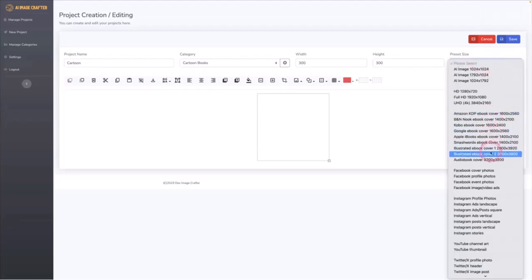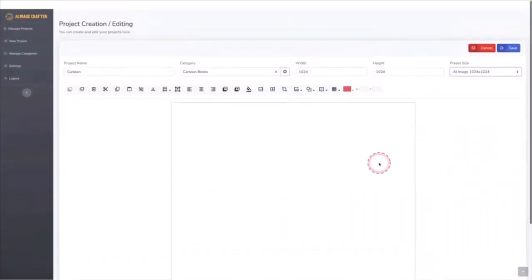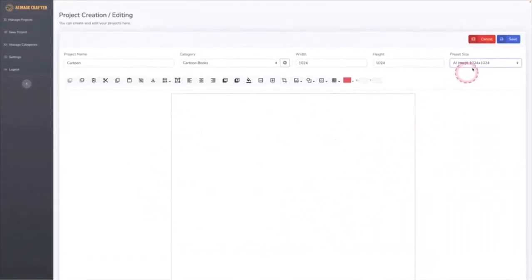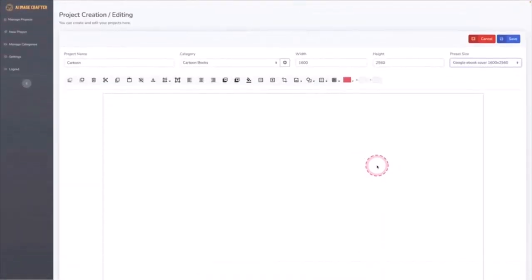Now you can see we've got these book covers set here ready to go. We've got the AI image settings, we've got HD, Full HD, UHD, Facebook, Instagram, YouTube, Twitter, Etsy and Pinterest. Now these are all set sizes. So for example, if we choose this top one, we'll see it automatically picks this size up. Now if we want to do a book cover, let's say we're going to use this book cover. So this is the book cover size.